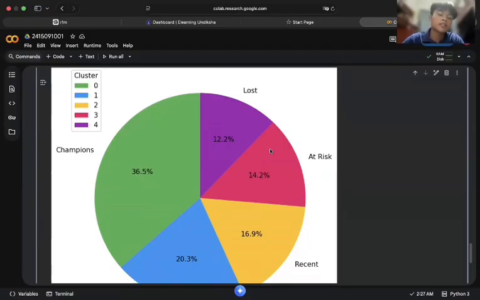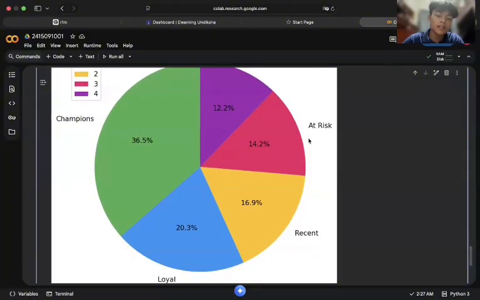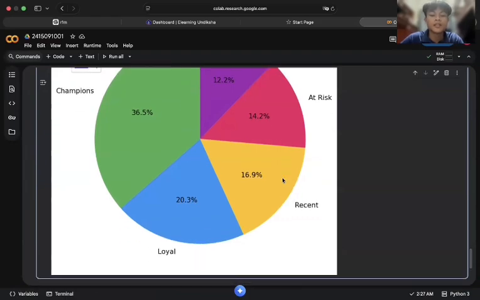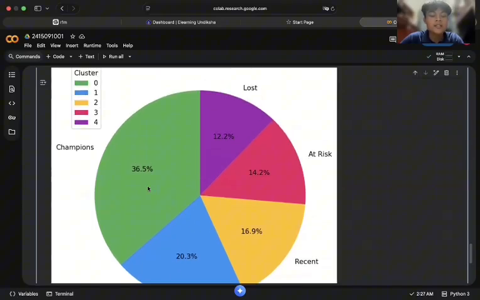Okay, so the lost is 12% and at risk is 14.2%, and the recent is 16.09%, and loyal is 20.03%, and the champions is 36.05%.